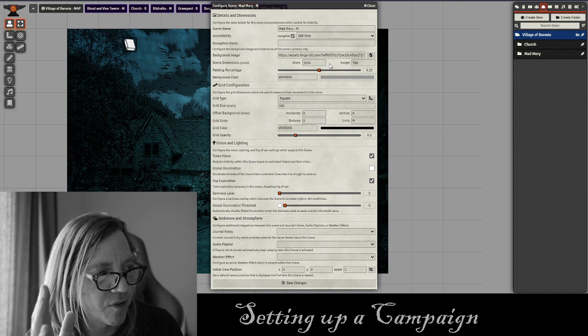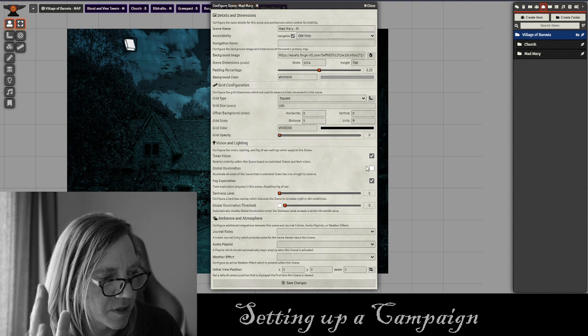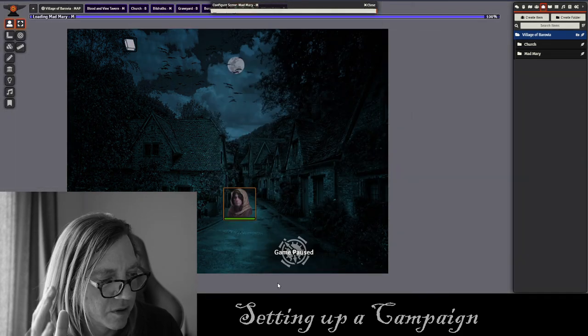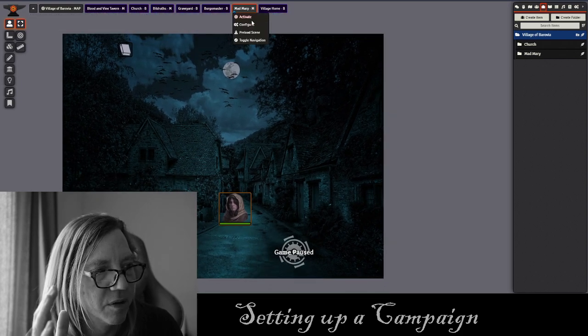I'm a stickler for all this little stuff. There's no excuse to have this set up the way I have it. Let's up the darkness. There you go. And so now you've created this scene. Let's even fix it up just a little bit better.